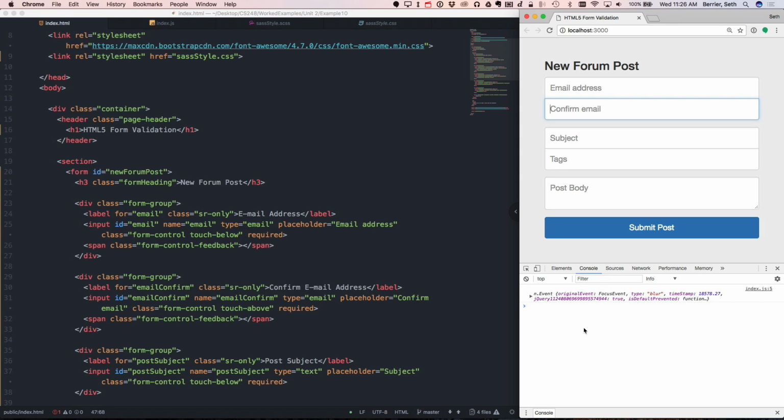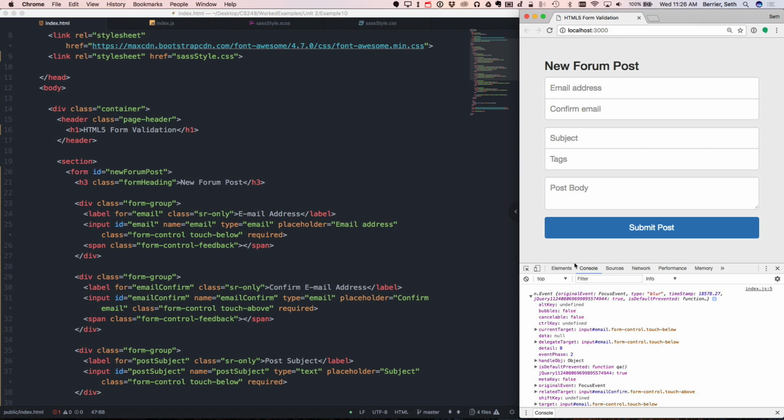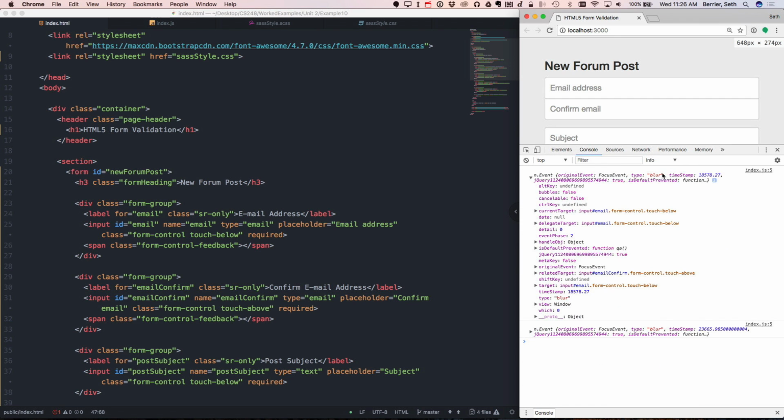So let's take a look at this. This is a jQuery event object, which is very similar to a standard event object. And it's going to have a lot of things in it that we could key off of. Now, I know exactly what I'm looking for here, and I'll point you right to it. It's target. Target is the actual input that generated this event. So the first time here, it's email.